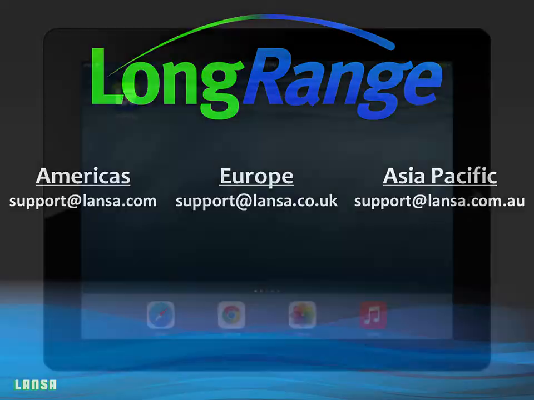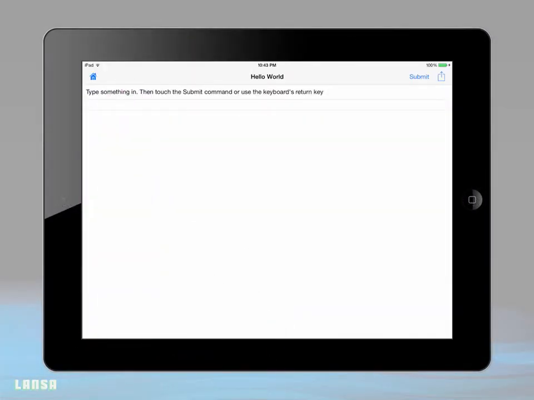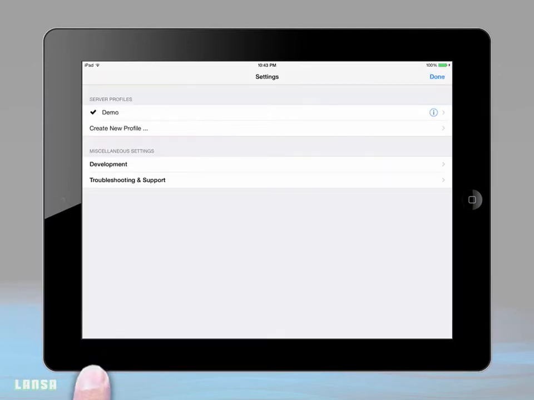Let's get started. From your Apple device, launch the LongRange app by touching the LongRange icon. The LongRange app will display the last screen you were running, so your screen may not necessarily look like this. Regardless, touch the button to access the menu. Now, look at the bottom of the menu panel and find the wrench icon. Touch the wrench icon to access the settings page.